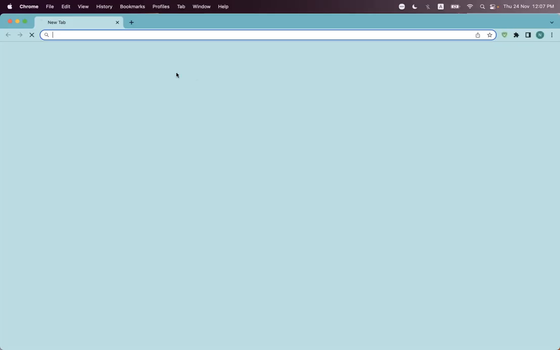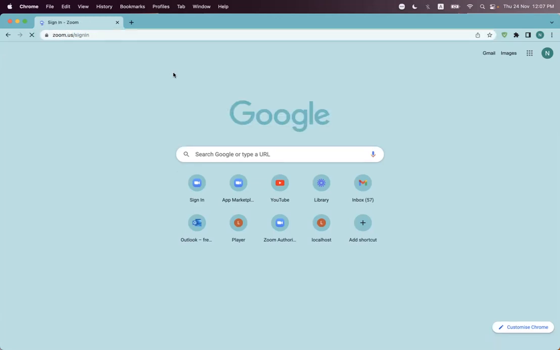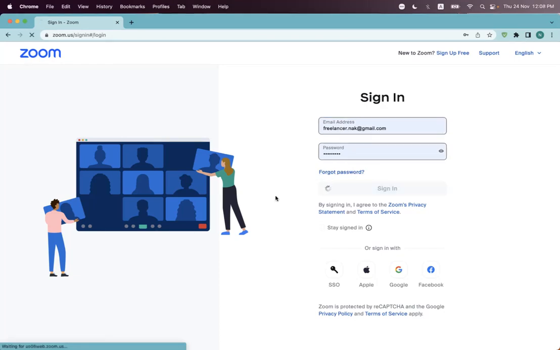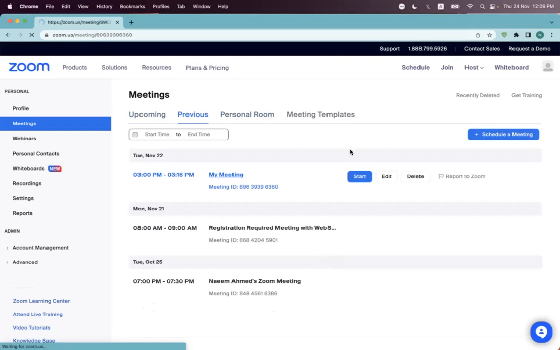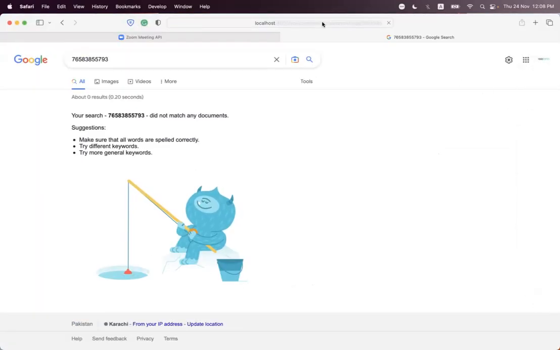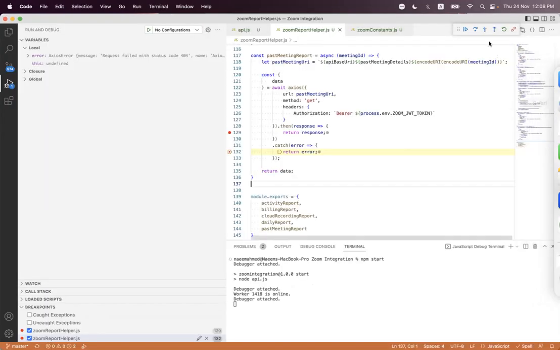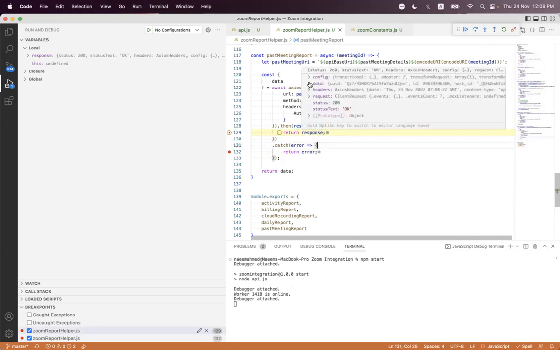I think we need to first get a meeting ID for testing purposes, so we go to zoom.us/meeting. We must first log in. In the previous meetings, we have my meeting. We just need to get the meeting ID first. We send the meeting ID, hit enter, and continue. We have successfully got the response. Let's expand it to see what data is inside.